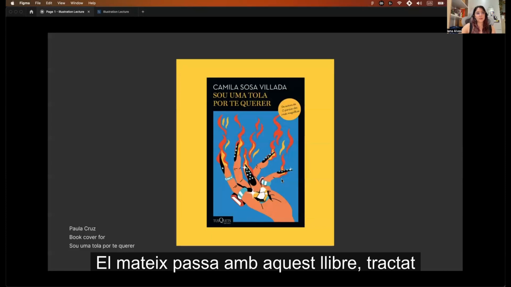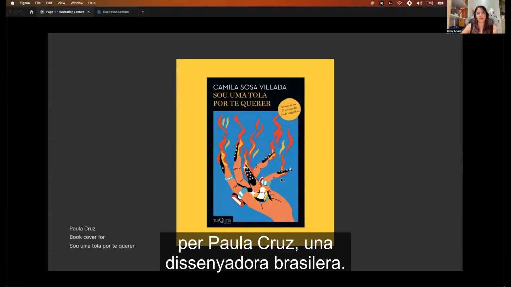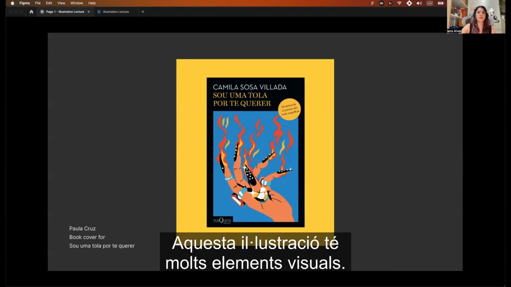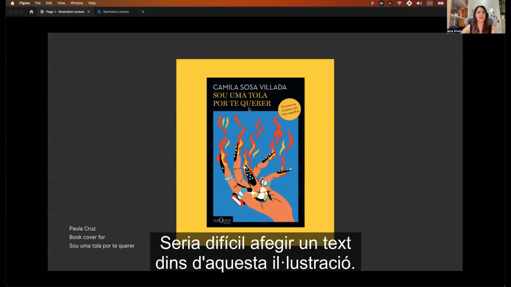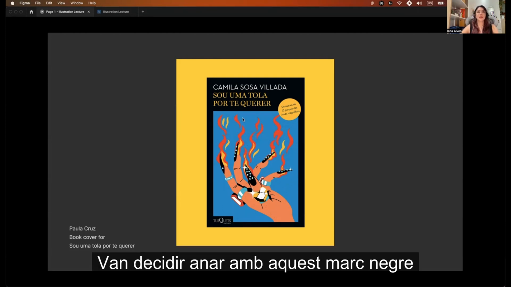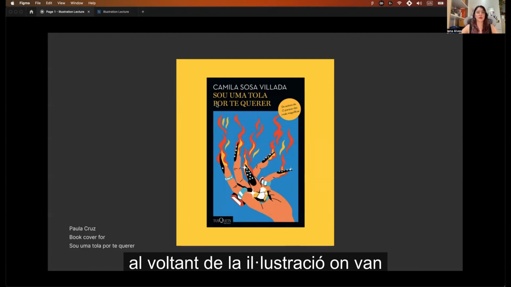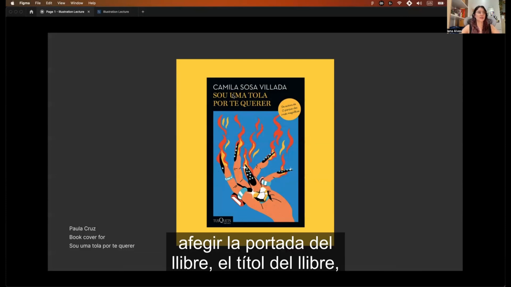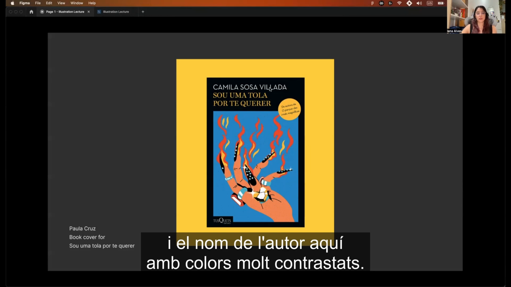This is the same for this book cover by Paula Cruz, a Brazilian designer. This illustration has many visual elements. It would be hard to add text inside this illustration. So they decided to go with this black frame around the illustration, where they added the book title, and the name of the author here with very contrasting colors.